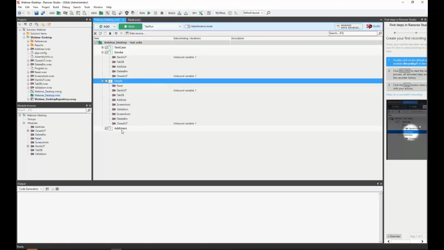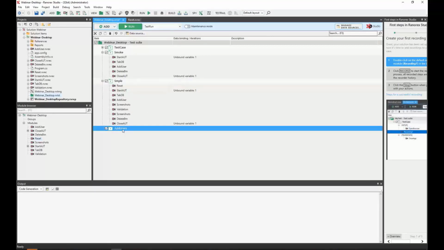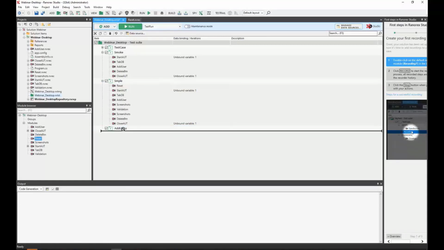So at this point, I want to create a new test, add user, where I reflect a real world user. I'm going to reset because my application needs to be reset. I'm going to open it.